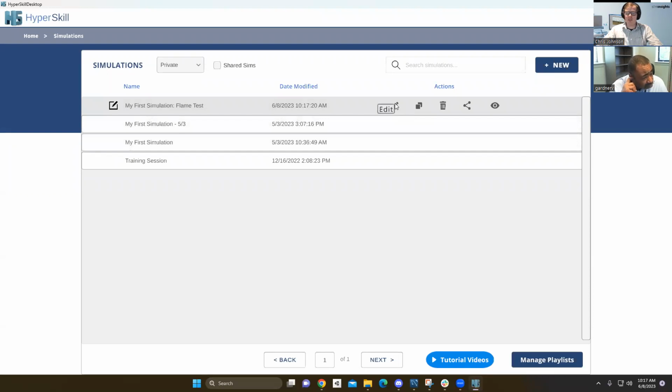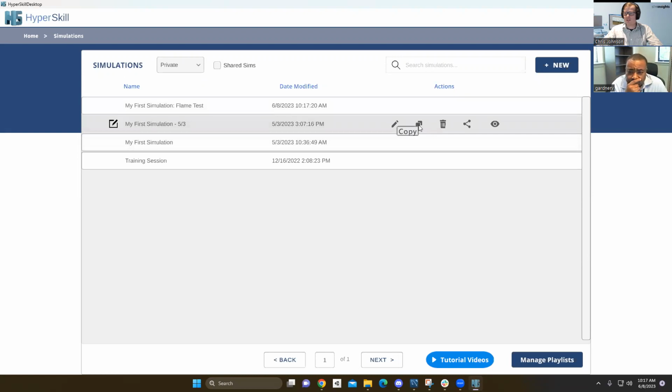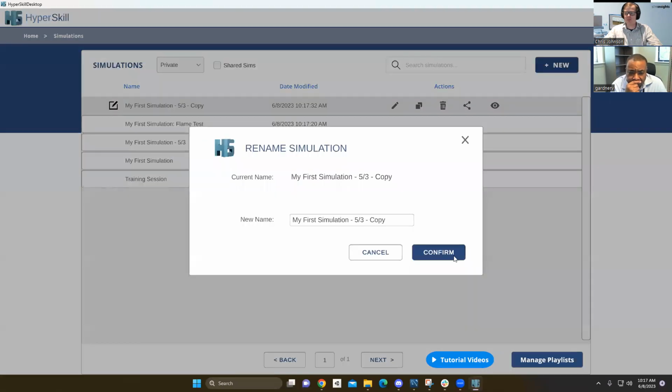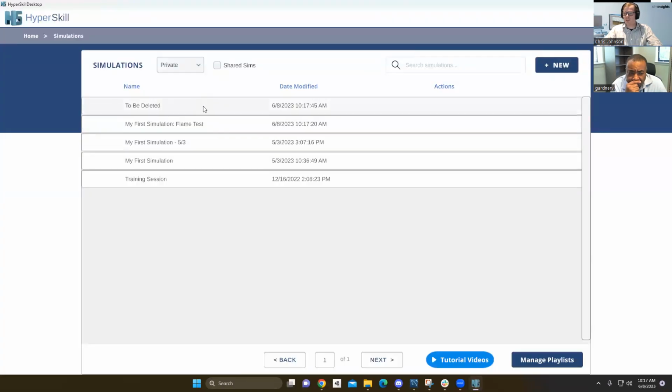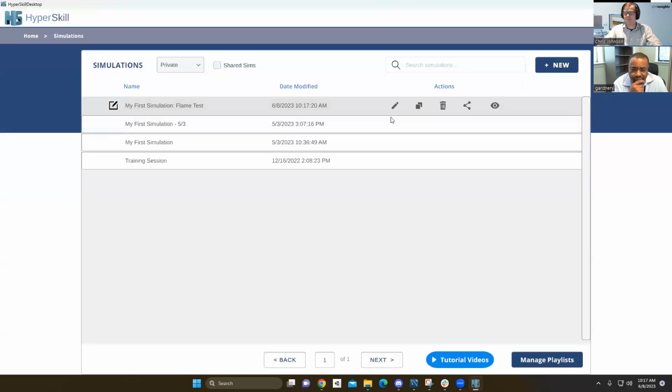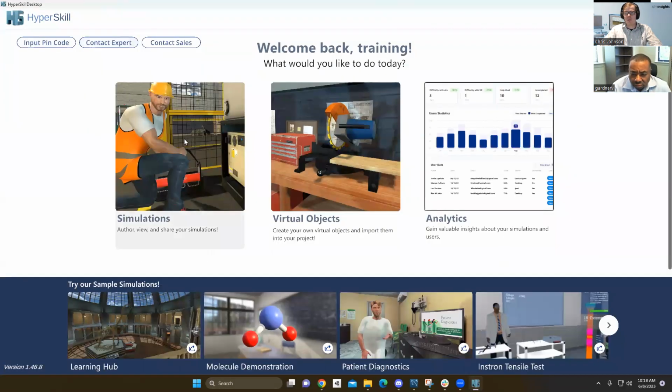Now, in order to get into the edit view of our simulation, we're going to hit the edit button. But if you're curious about the other functionalities, there is copy. If you want to make a copy of it, that'll make a copy of what it was at the moment of creation. If you want to rename your simulation, you can hit this button over here on the left. Okay, so that's the new name of my simulation. And if you want to get rid of it, you just hit the delete button. It'll say, are you sure you want to delete it? And once you do, it's gone. And if for whatever reason you accidentally do delete something that needs to be recovered, go here and contact an expert and we can recover it for you.